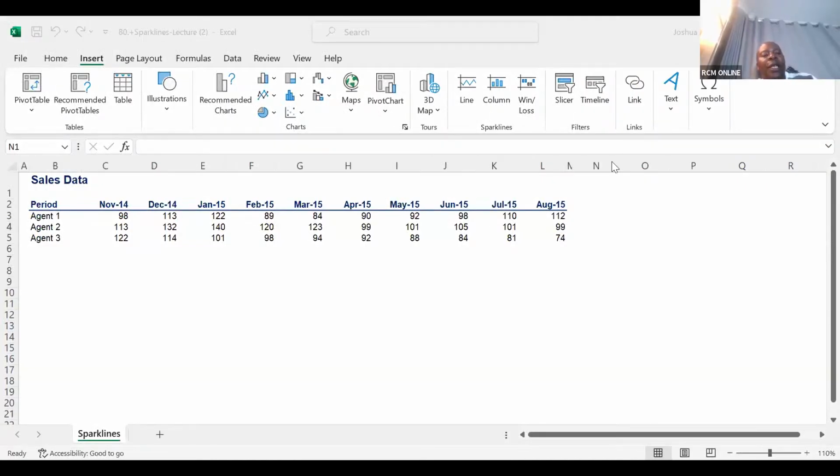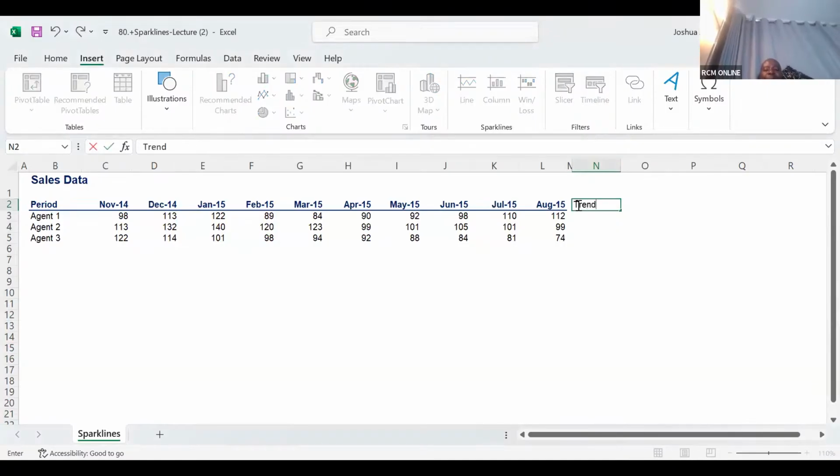So you're given in this case here sales data of 3 agents, agent number 1 all the way to agent number 3. And then you simply want to show your management the progress. These guys can't really understand these numbers very well. So if I'm the one presenting this, as I try to represent the numbers to my bosses, I will come here and write the word trends.